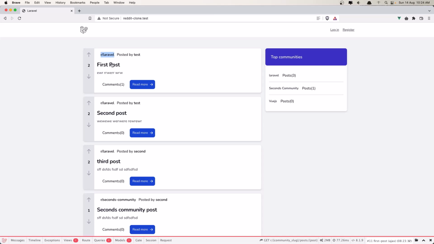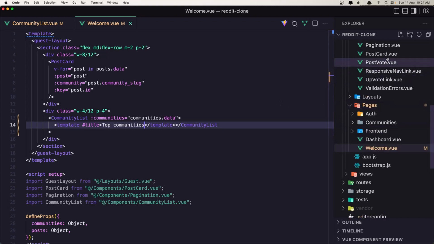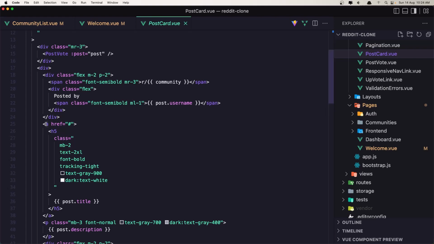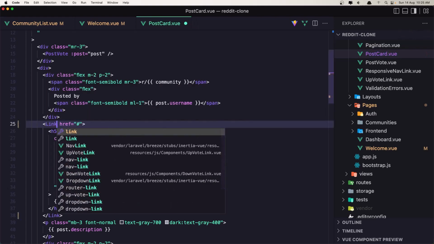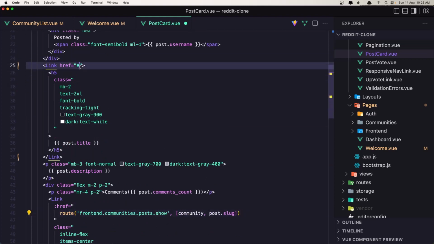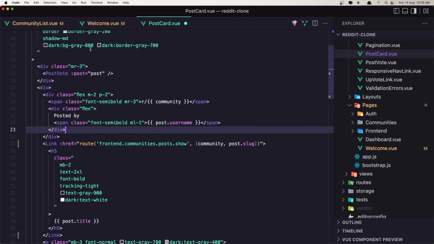Now also what I said, I want to add the link here and here. So let's go. For that, we need to go in the postcard. And here we have an anchor tag, but instead of anchor tag, we need to add the link. And the route is going to be the same as this one. So let's copy that, paste it in here, just bind the href. Very good.